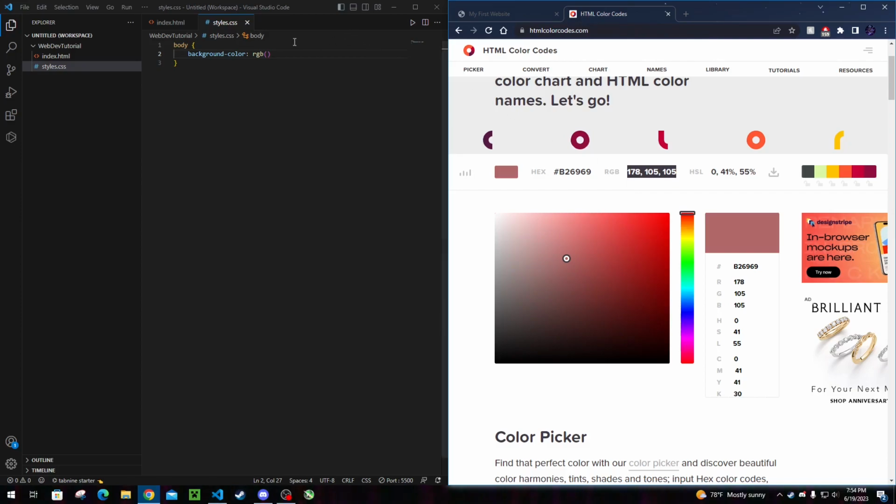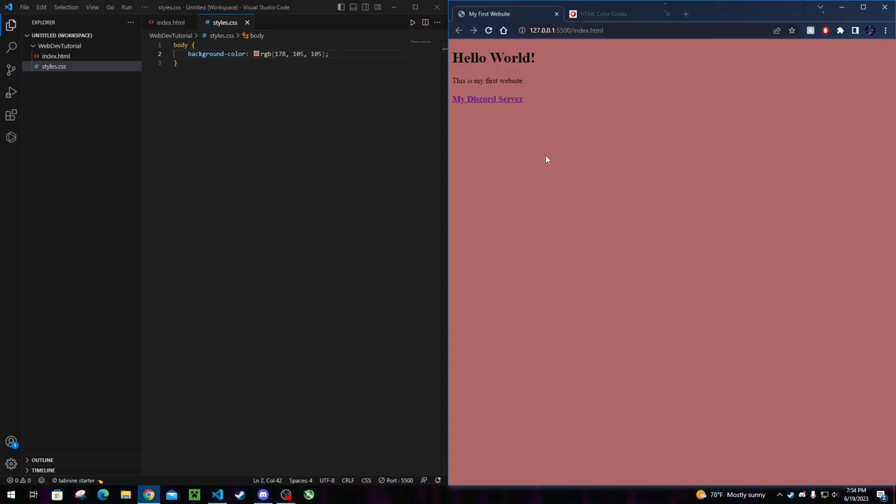And if I copy that and paste it here, as you can see, it behaves the same as a color. If I come back here, we now have this somewhat of a beige and pink or peachy color mix. I don't really know what to call it, but it looks nice. So that is how we can apply a background color.